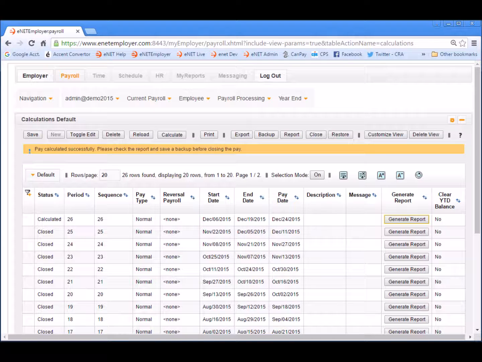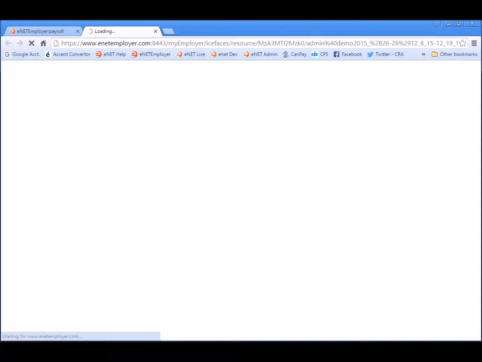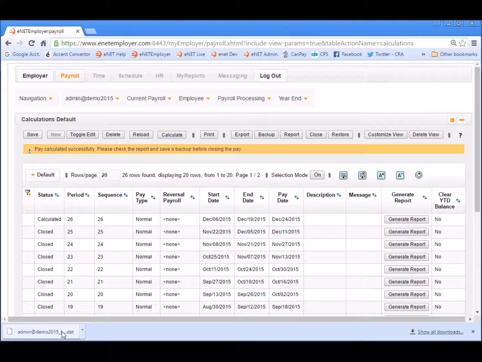And now, as is the case before closing any payroll, we must first create a backup file. So let's do that by choosing the backup button. And now that our backup has been created and the data has been verified using the interim payroll register report, we can finalize our payroll by choosing the Close button.